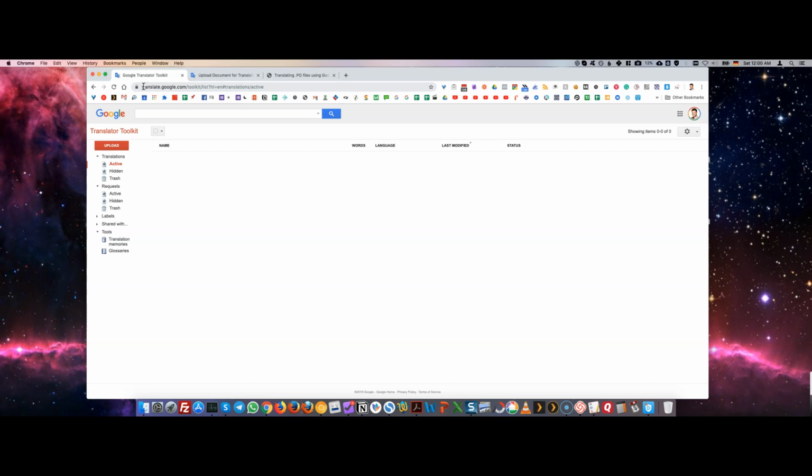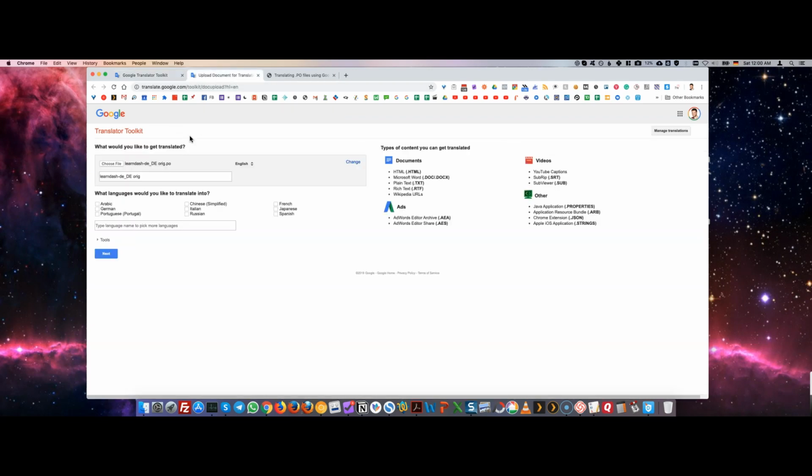So basically you go to the website translator.google.com/toolkit, and then you can upload your document here. So I clicked on the upload button. I've added the document that I want to translate. It asks me for the source language here and which language I would like to translate that to. So I'm going to select German. I'm going to hit next.